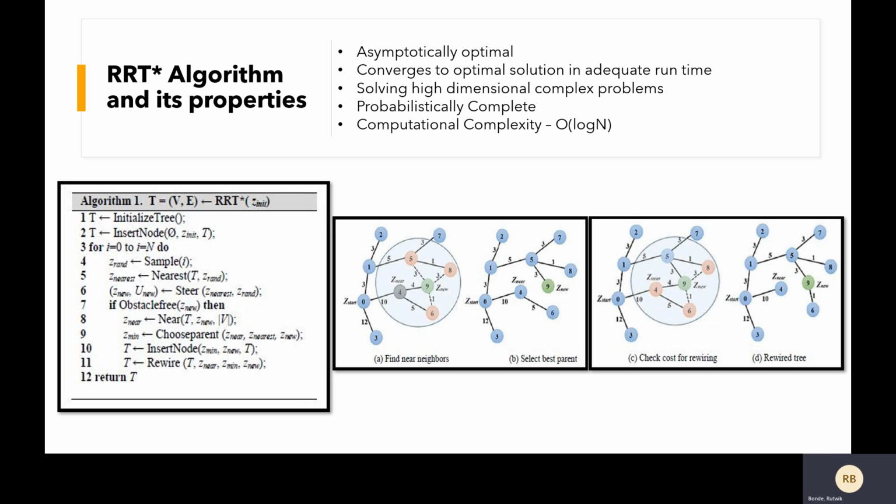And now I'll go through the properties of the RRT star algorithm. The properties are that RRT star is asymptotically optimal. It converges to the optimal solution in adequate runtime. It helps in solving high-dimensional complex problems. It is probabilistically complete, and its computational complexity is log n. So this was the RRT star algorithm and its properties.